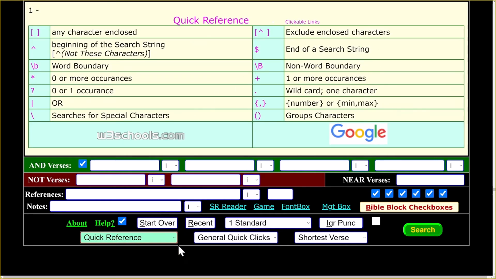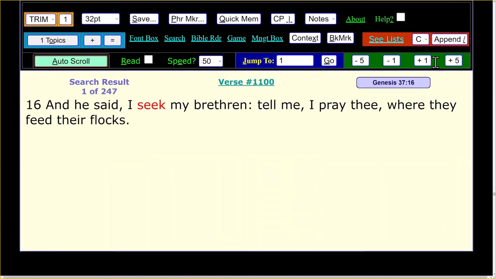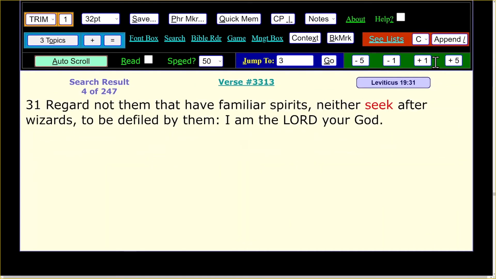Let's go over this one here. When you're using it with the caret inside the square bracket, the caret is now changing what the values are in here. It's saying whatever's in the square brackets, we don't want it next. Something else, but not that. So when we do seek, I just clicked on that and it put it down here for me so we can actually use it. It says it finds the word seek, but not seeketh. So let's go with search, and we found seek, seek.